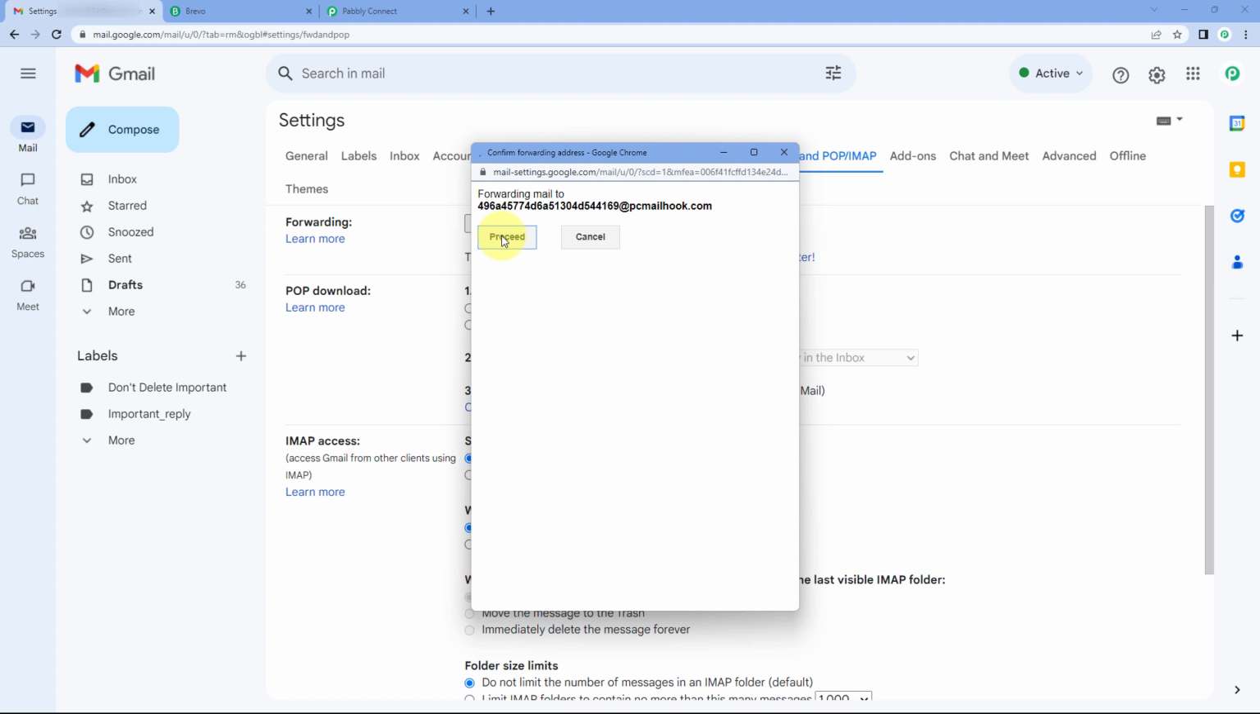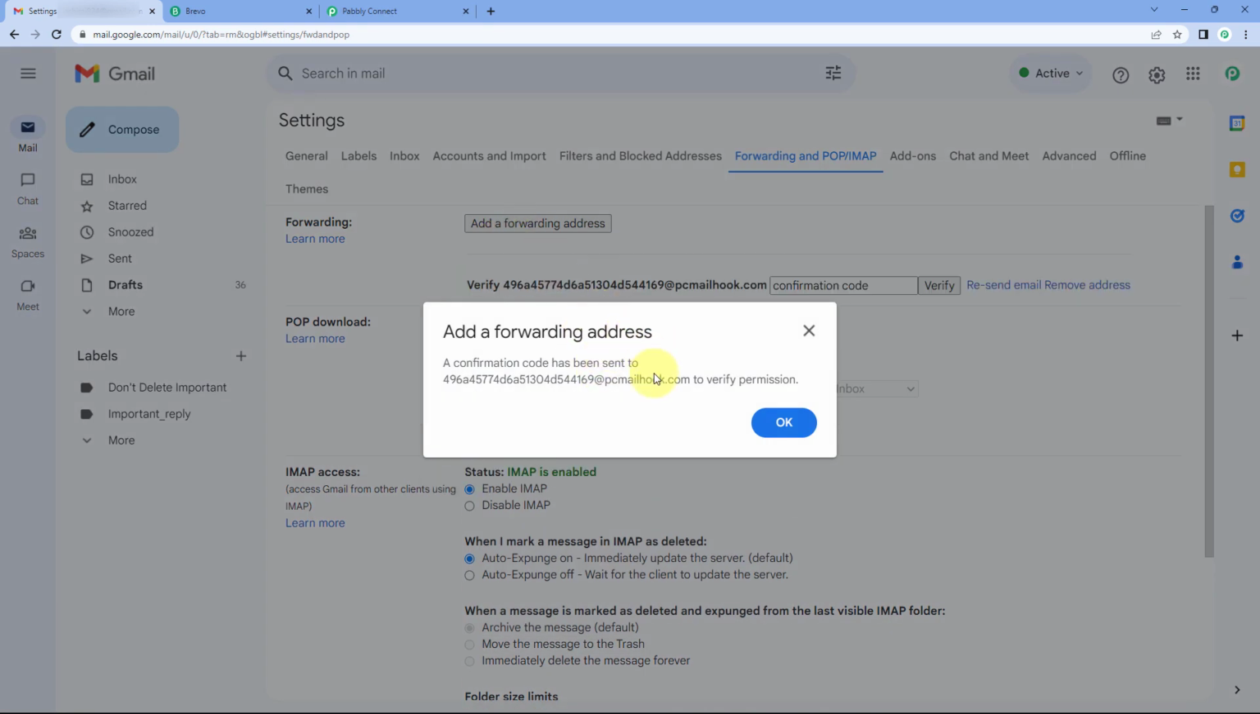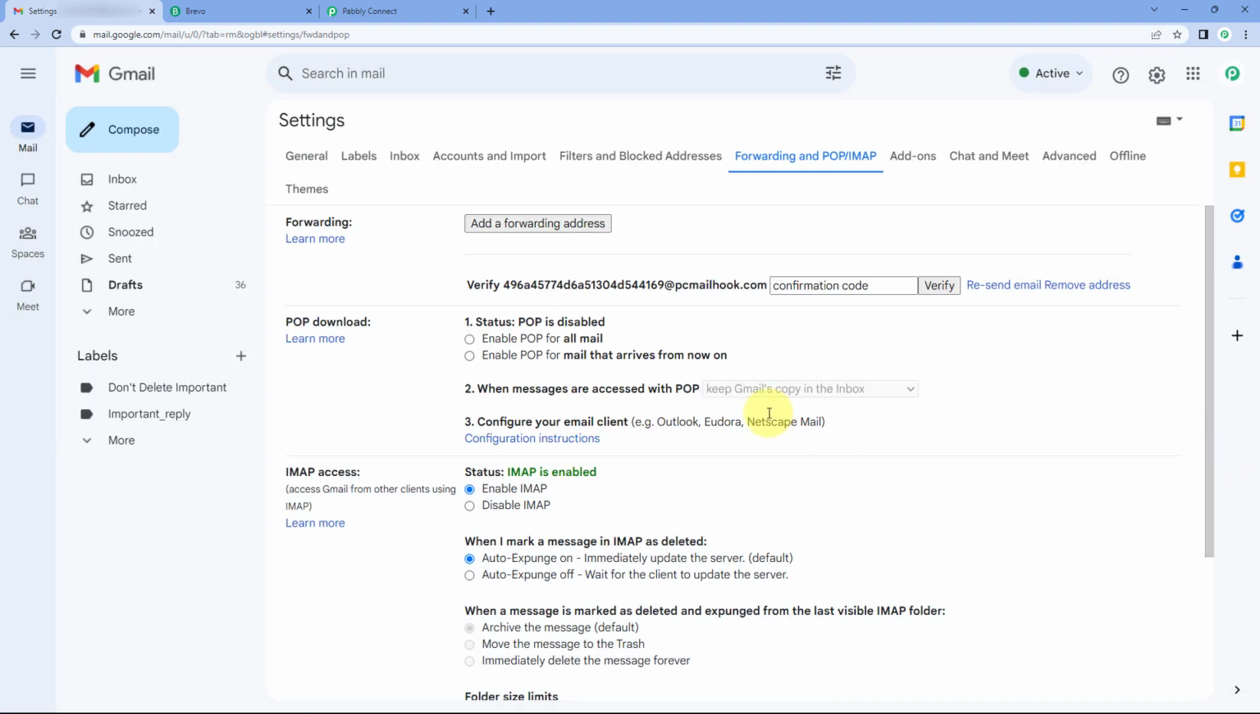Just click on this Proceed button, and when we click on Proceed, it tells us that a confirmation code has been sent to the same email address which we have added as the forwarding email. A confirmation email by Gmail is sent with a confirmation code. Just click on OK over here. So the confirmation is sent to the same email given by Email Parser.